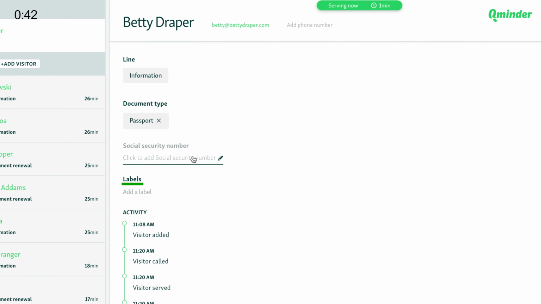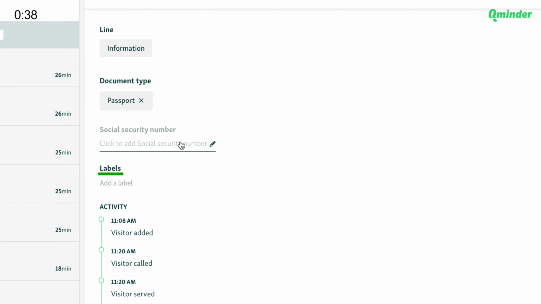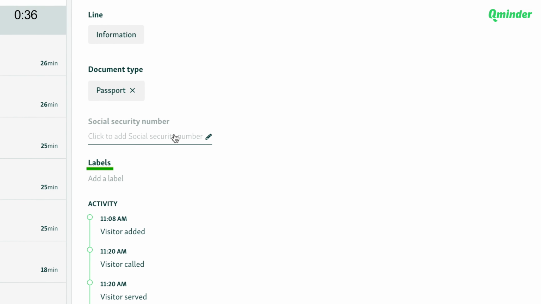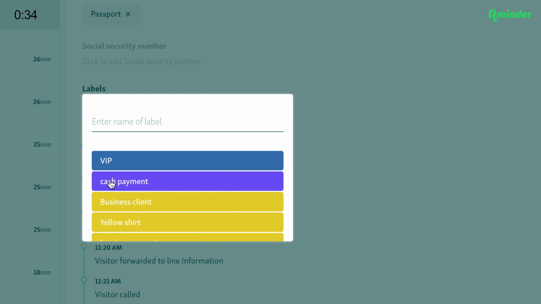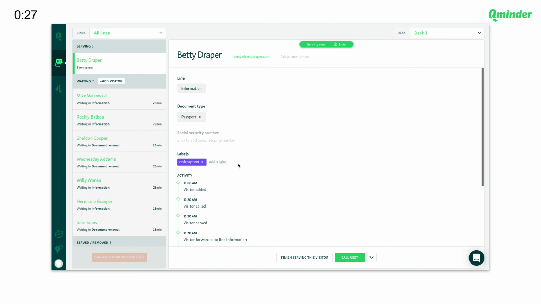For example, if you want to forward a visitor to a different line, labels can be helpful to let other clerks better understand the situation and the visitor. To add a label, choose one from the list or create a new one. Okay, so we've added a few details and labels to Betty's profile and then finished serving her.